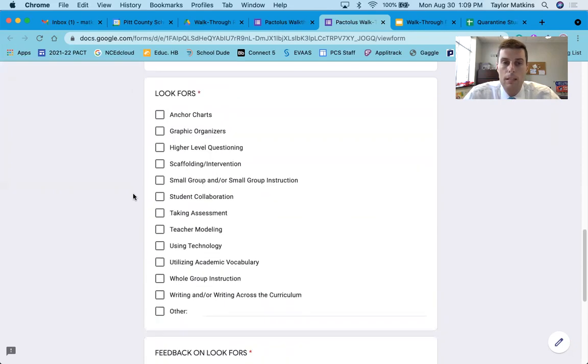The next piece is our look fors. When we're going to your classroom, these are some of the look fors. Of course, we understand that you're not going to hit every one of these, and we don't need to see every one of these in your classroom. But these are some things that we're going to be looking for to see if you do have them.